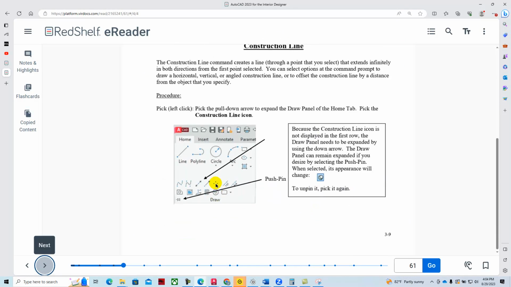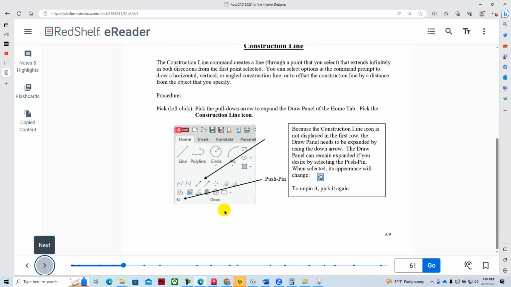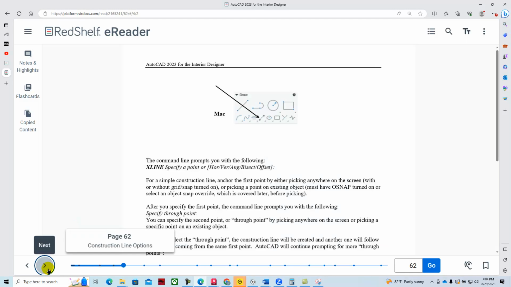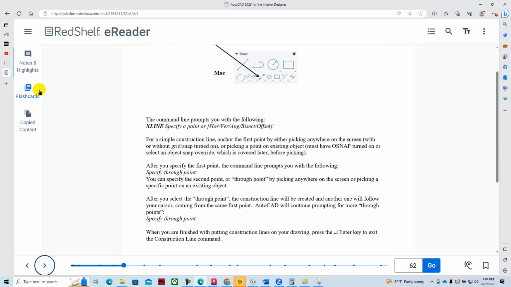Alright, continuing. Construction lines are the same as regular lines, they're just infinite in length. When you work with a construction line, it's infinite, and it basically allows you to create a horizontal or a vertical or whatever line angle you want using this X-line command. And so we can create that.